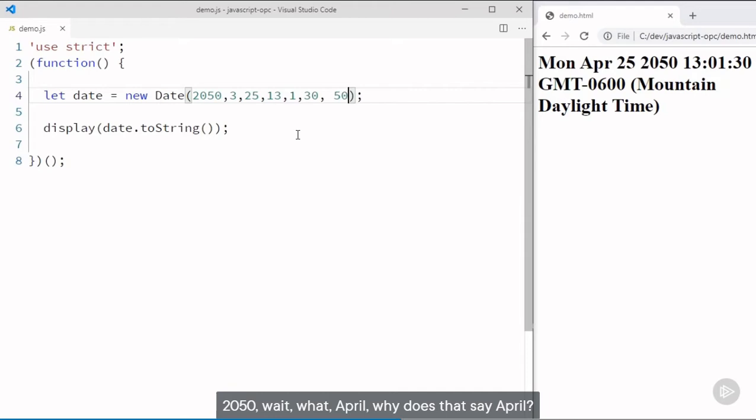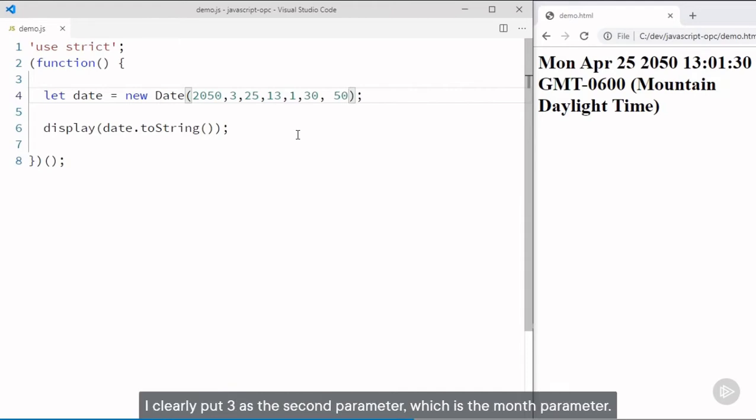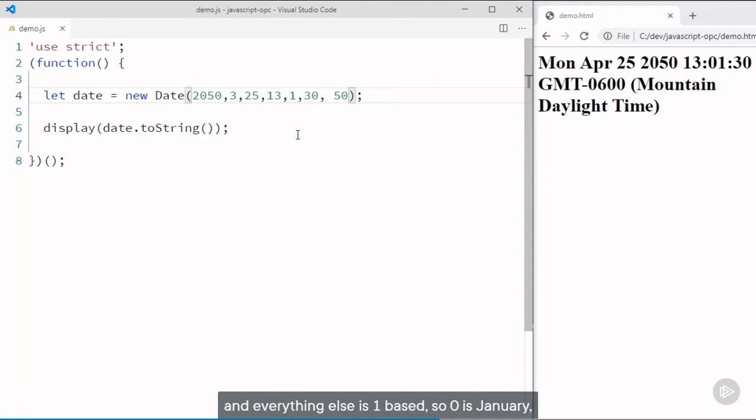Wait, what? April? Why does that say April? I clearly put 3 as the second parameter, which is the month parameter. Well, for some unholy reason, the month parameter is 0 based, and everything else is 1 based. So 0 is January, 1 is February, and 2 is March. And so, of course, 3 is April.